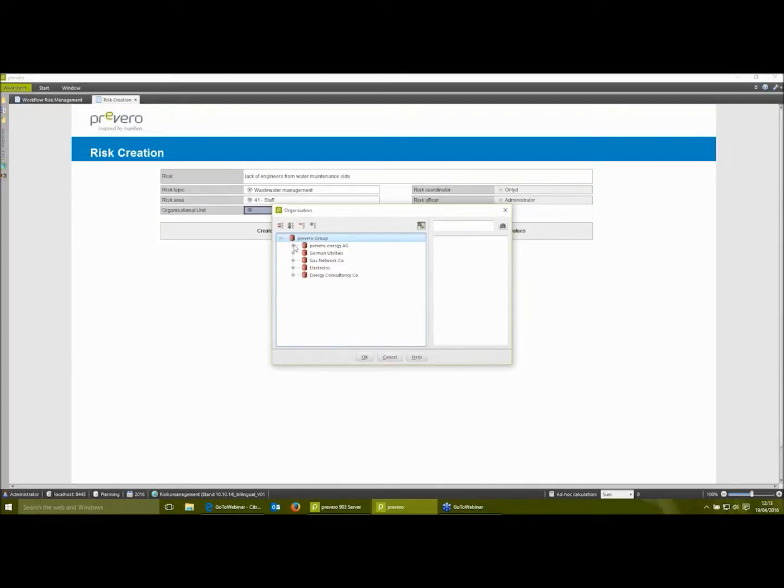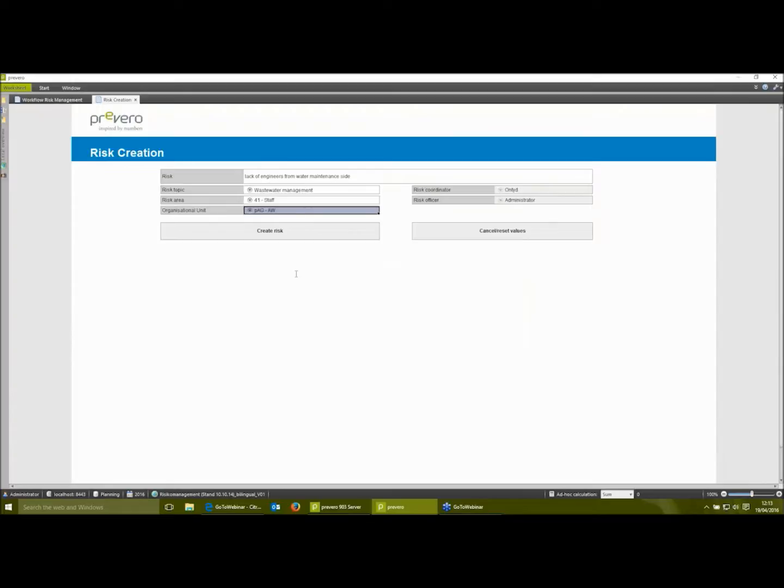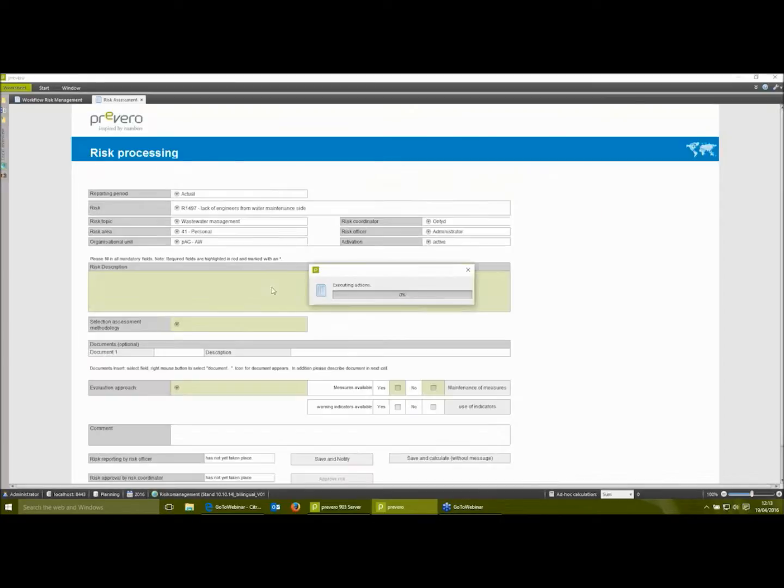And then what I'm now going to do is assign it to a particular organization. Now, there's security behind the scenes here, so in terms of what I can allocate to in terms of the organization unit, that's just down to my security rights. I'm logged in as an administrator in this particular example, so I can select any organization, but if I was another user in Prevero, I may only be able to see and select certain elements of this organization structure. So this would be your organization structure here, so let's select our sewage company there. And now I've selected the key components of this particular risk. I'm just going to now create it.